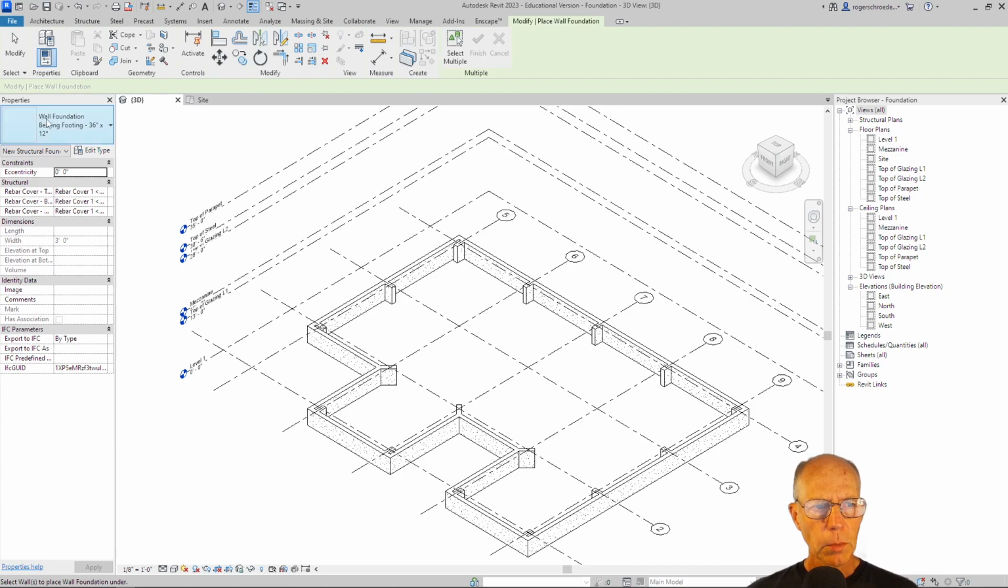Back to where we were, wall foundation bearing footing. It's a 36 by 12. It's automatically in. If you don't have yours in, you can email me or send me the file and I can place it if there's some problem, if it hasn't been installed. I can show you another place that you'll find that in a second. But first, let's go through this process.